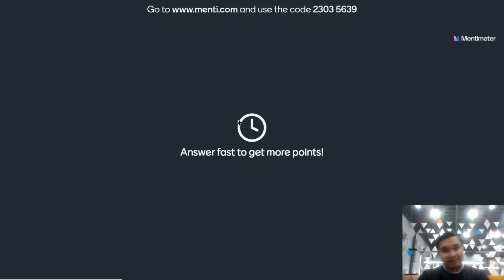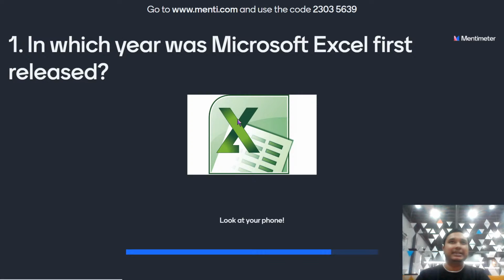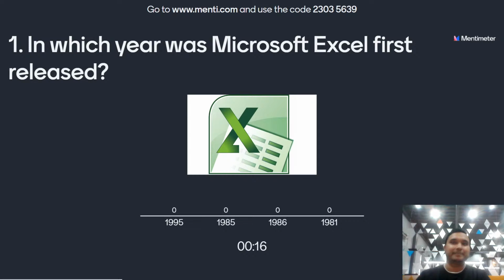The first question is, in which year was Microsoft Excel first released? Is it option A, 1995? Is it option B, 1985? Is it C, 1986? Or D, 1981? Reminder that this question is not which year was Microsoft Windows first released. The question is which year was Microsoft Excel as a product first released. 5 more seconds to give your answers.